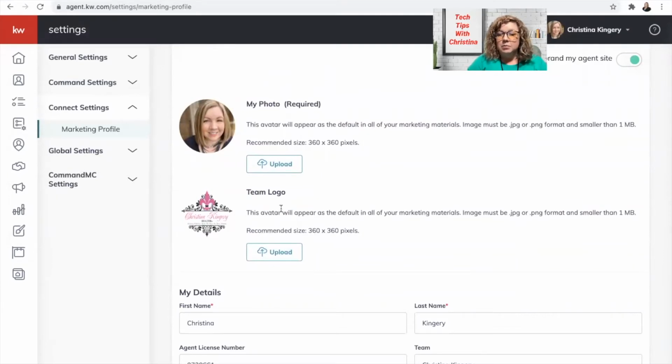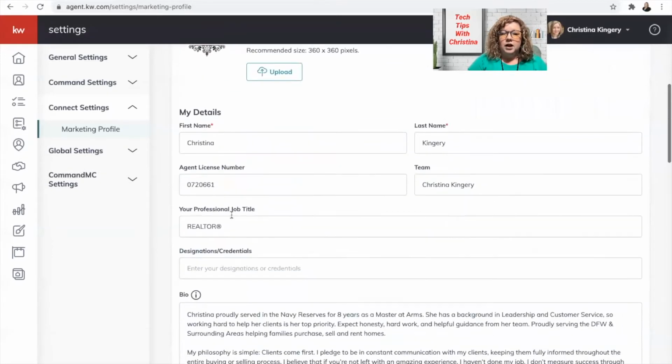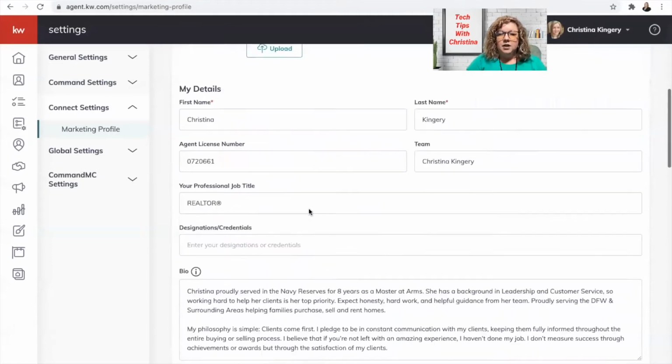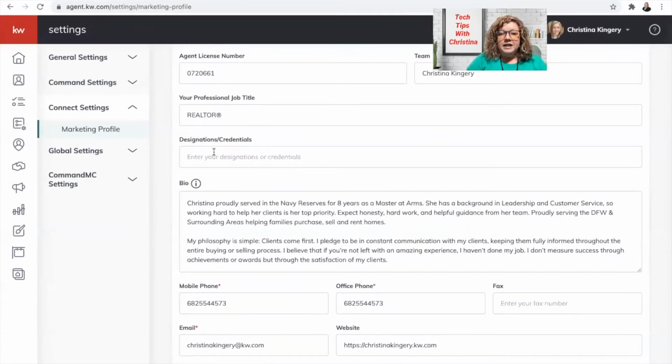If you don't have a team logo and you still want a logo in there, you can add the KW logo here as well. Basic information here. You can enter any designations or credentials here and your bio. This bio will be used on your website and all your marketing materials anytime it has anything about your about me section.